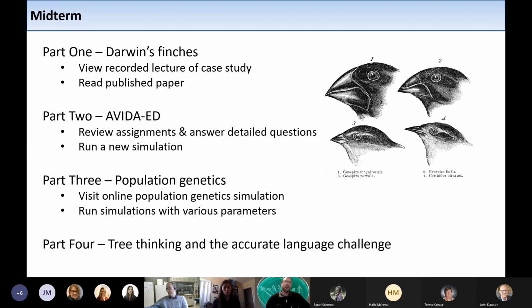Part 4 focused on tree thinking, which is interpreting phylogenies. This was about reading evolutionary trees, using questions similar to what I would have used in a previous exam or quiz format. And then also the written question was what we've called the accurate language challenge. And I'll show you what that looked like in just a moment.